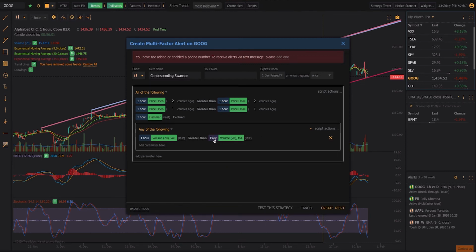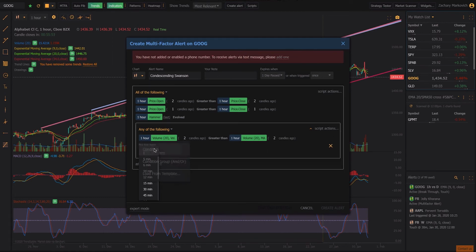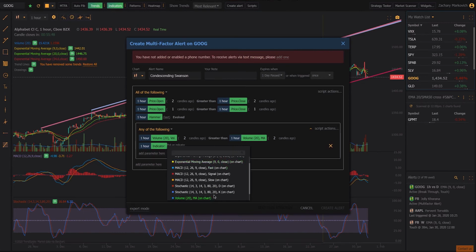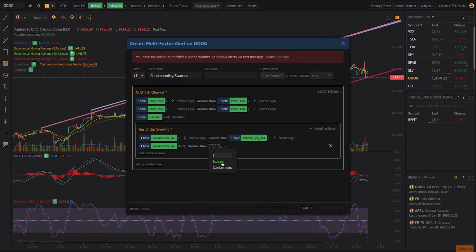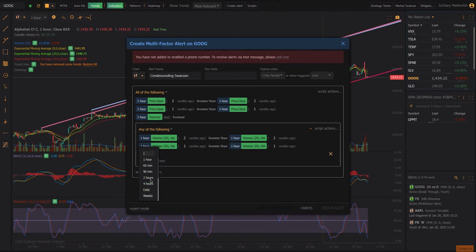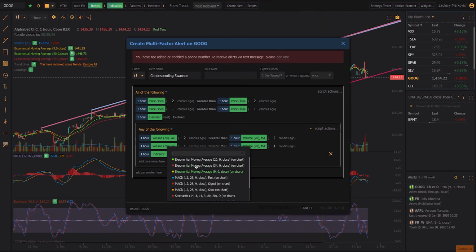Now notice I selected the wrong time frame. We'll just switch it back, and we'll say 2 candles ago. And you could keep going with this. Say indicator volume greater than indicator volume moving average, and we'll say 1 candle ago. And we'll do this on the 0 candle as well.